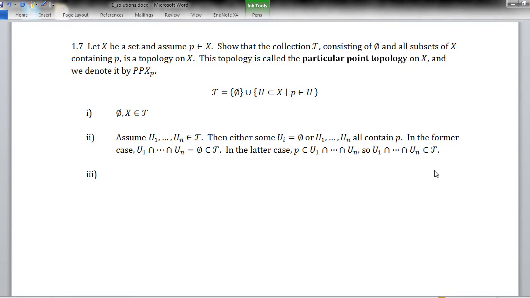Okay. And for the third property, we're supposed to show that any union of open sets is open. So this time we can assume that we have a collection of U sub alpha, and alpha can range over whatever index set we like, because this can be any arbitrary collection of any size.